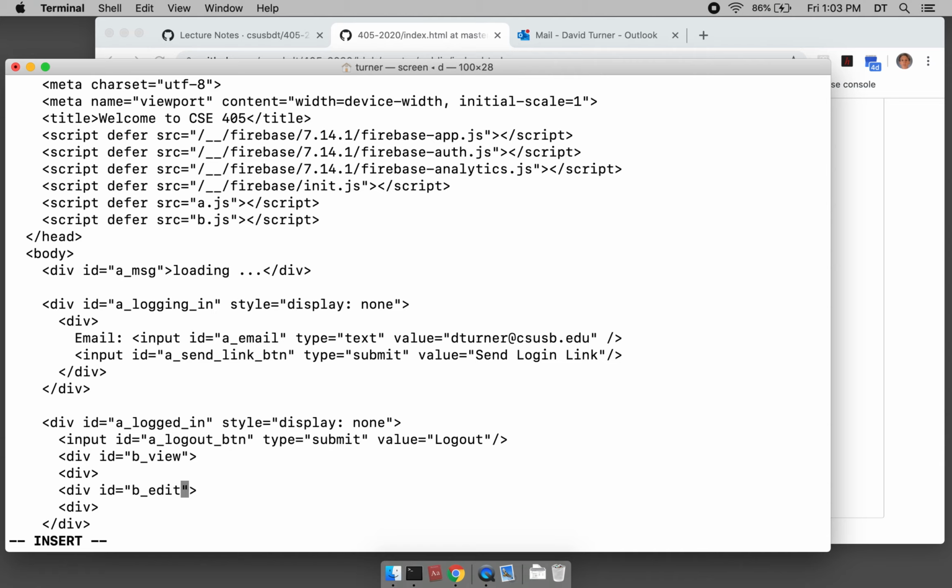And so this is like substates. The outer state is that we're logged in. Within that state, we have two substates. We're either viewing the note, or we're editing the note. And let's go ahead and do the same thing here. Give these style attributes to these divs.